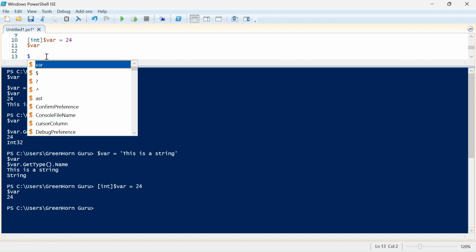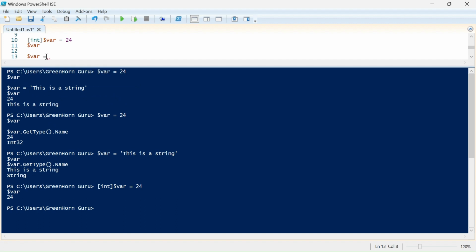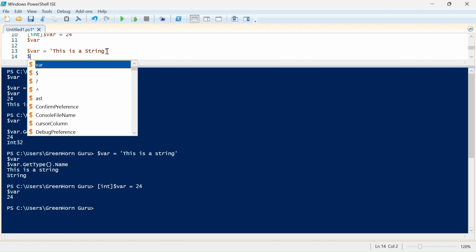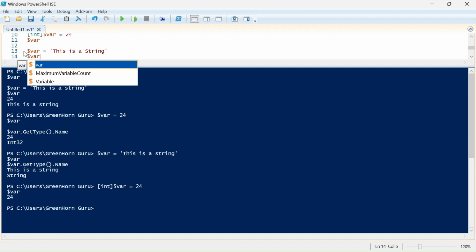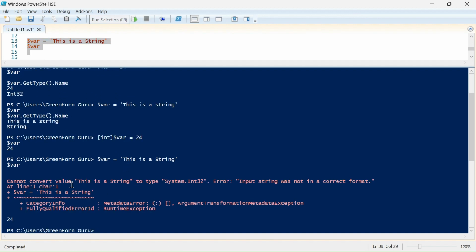To test this one, let's recreate our variable and place a string value. Select the lines, then hit F8 or the Run Selection button. We are expecting an error since we've already declared the type of this variable earlier. I will discuss more about the basics of PowerShell variables in my next video.